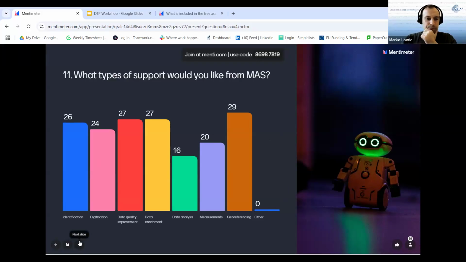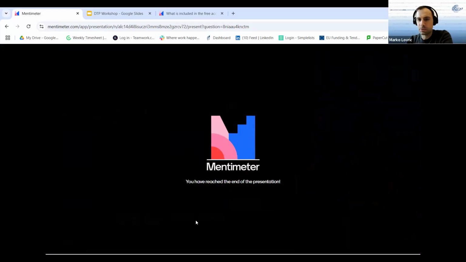And that's it. So we are finished with the Mentimeter. We will, of course, share all these results with you after we processed the results. And now I give the floor back. I will stop sharing my screen. I'll give the floor back to Wouter.